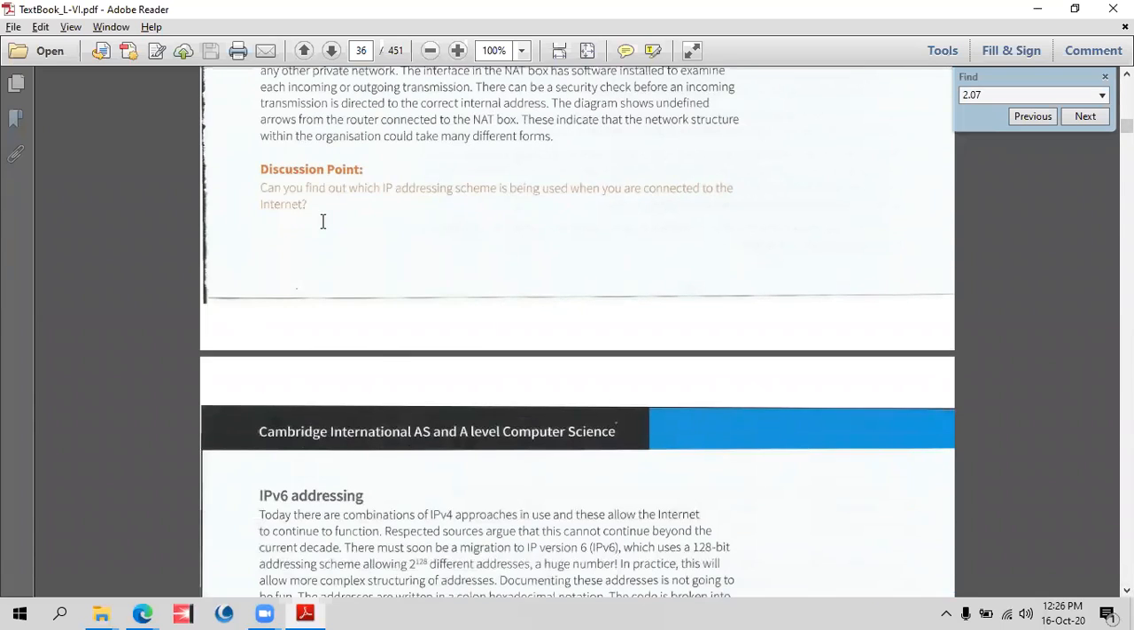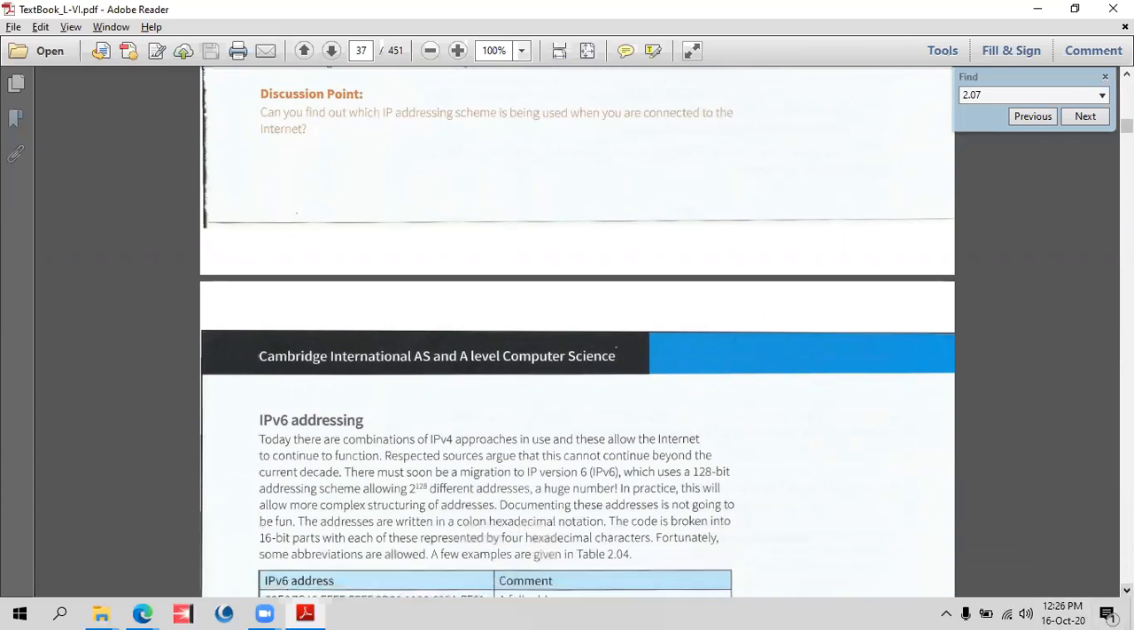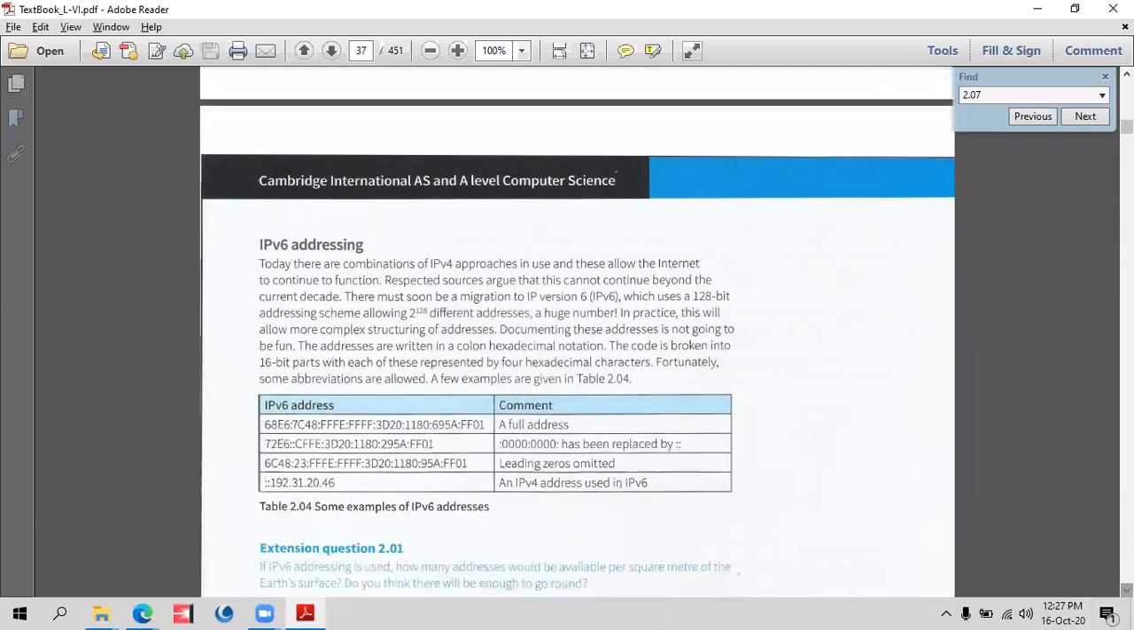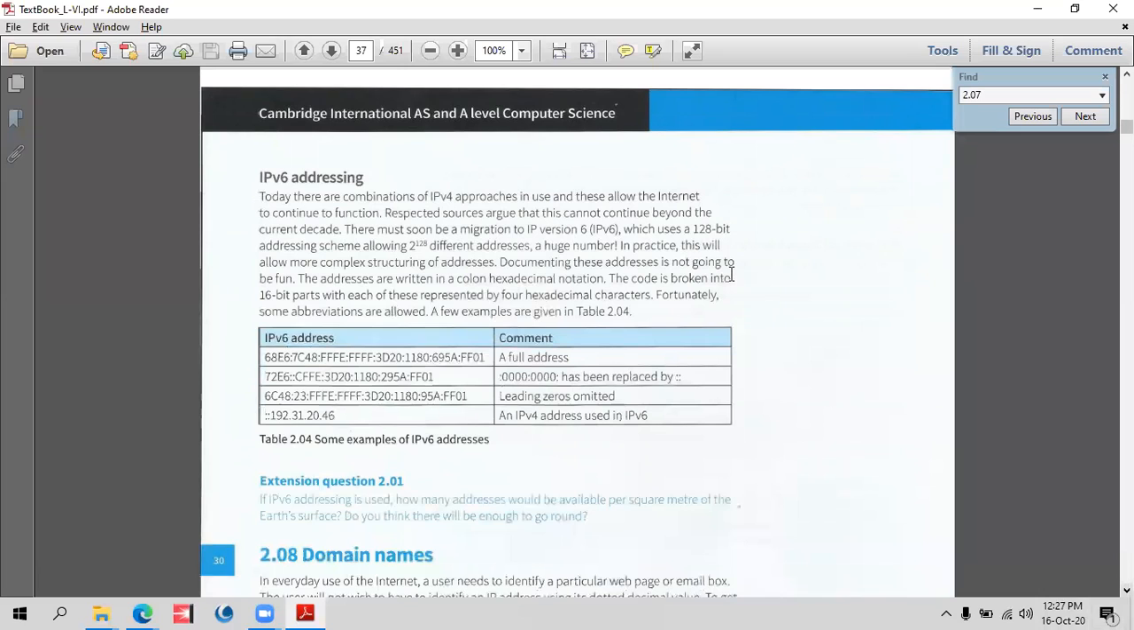Discussion point: can you find out which IP addressing scheme is being used when you are connected to the internet? All these can be done through Google. When you search, you will get various websites dealing with each of these issues, problems or topics.